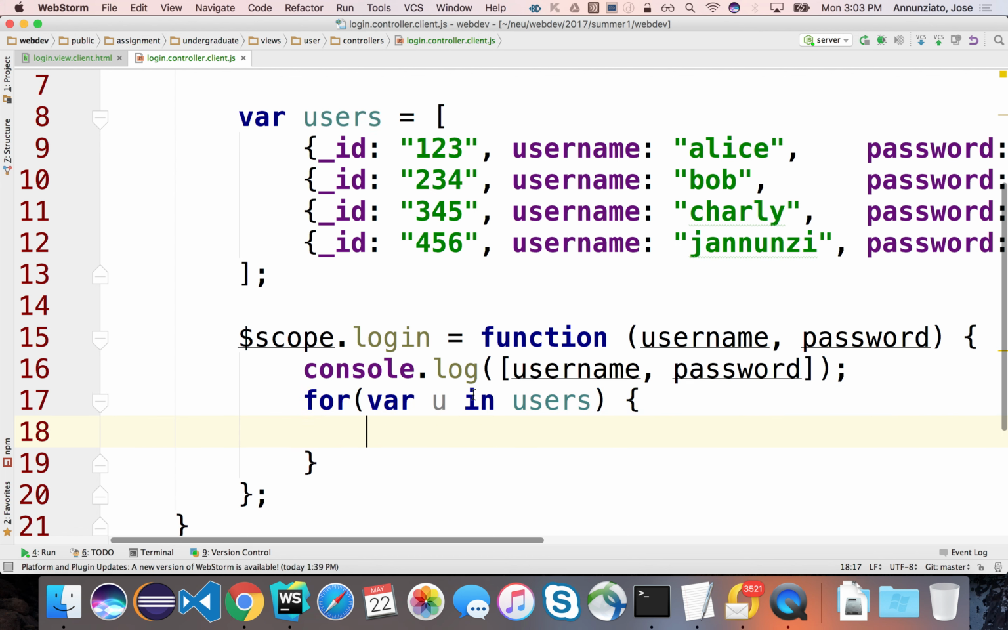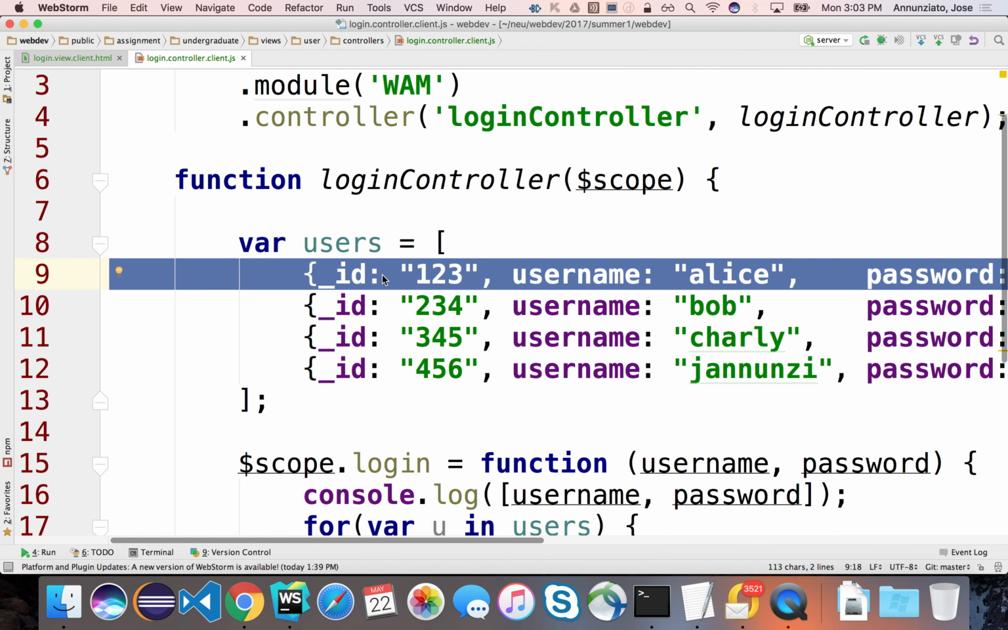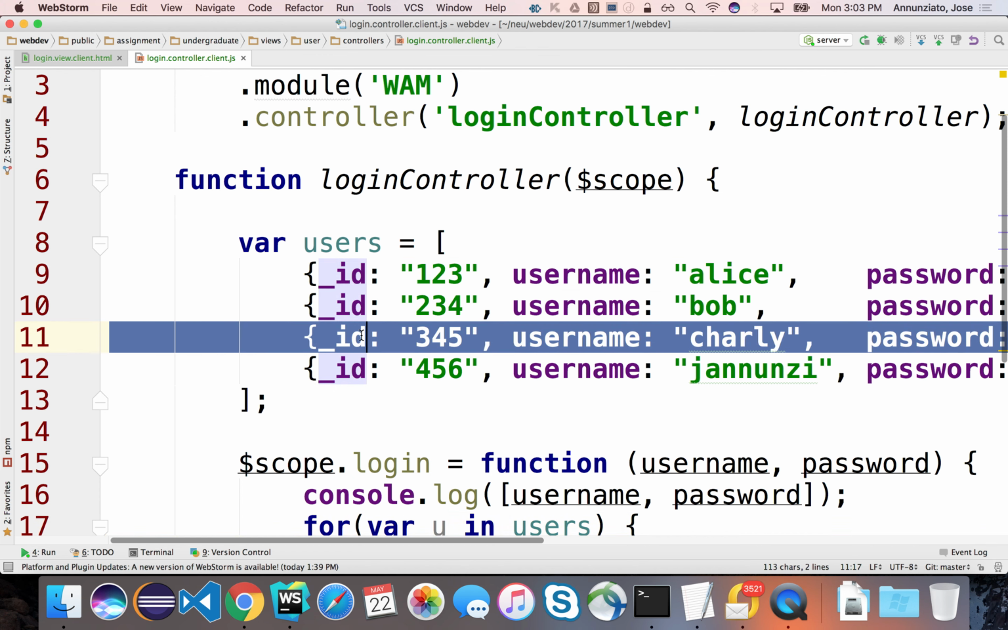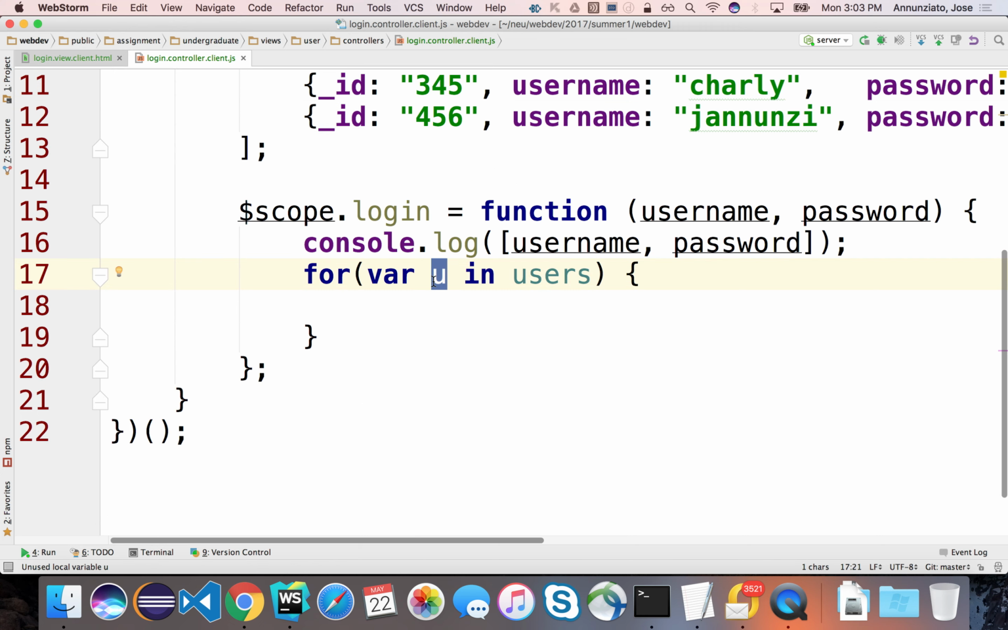Now those folks from Java would expect that this variable u might be bound to each of the instances, the objects in the array. So u is first bound to this object, then this other object, then that other object. Unfortunately, it doesn't work like that in JavaScript. U is just an index: 0, 1, 2, 3, and so on. So if you want to retrieve the actual object, var user, you need to do users sub u, unfortunately. U is just an index.